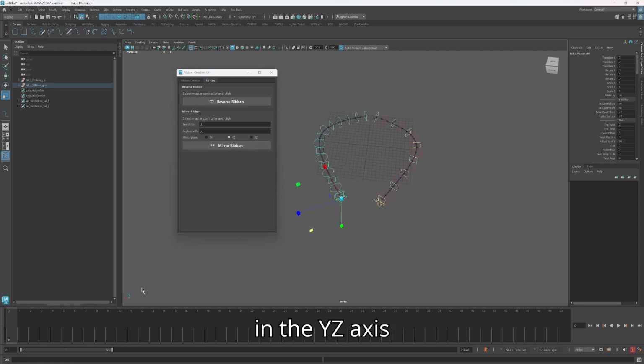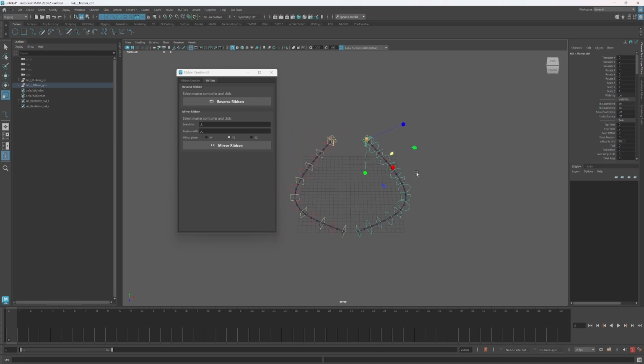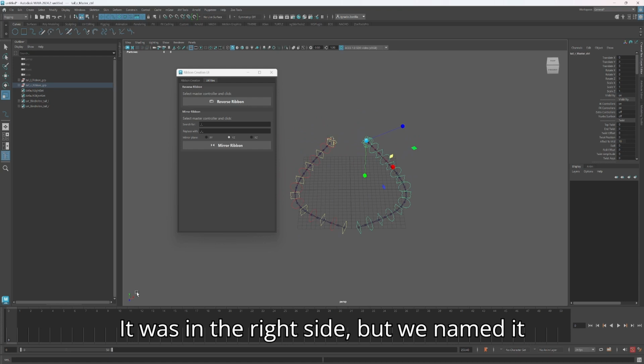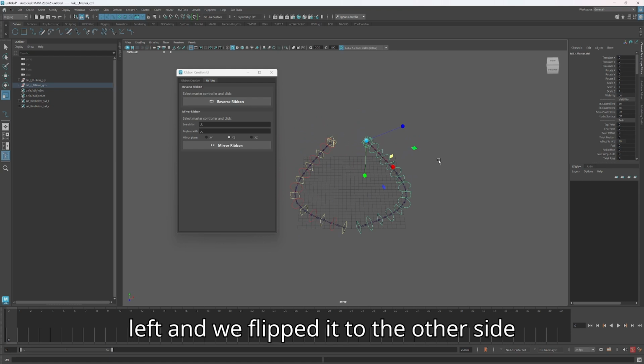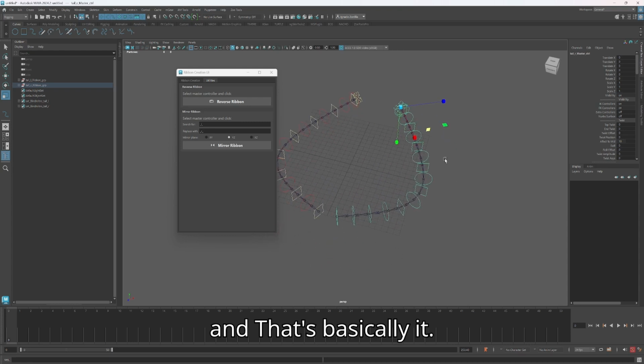So now we mirrored in the YZ axis. It was on the right side, but we named it left and we flipped it to the other side. And that's basically it. Hope you like it.